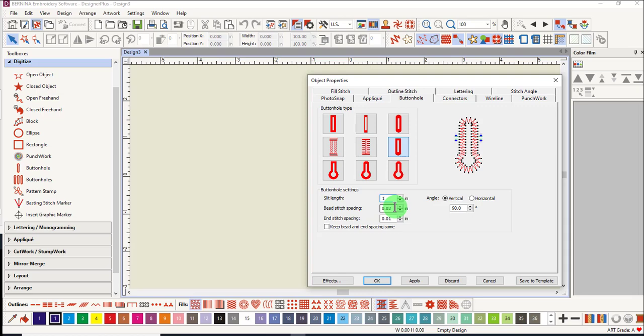Bead stitch spacing is the density of the buttonhole. It is the distance between the rows of stitches. If you're working on heavier or lighter fabric than normal, or embroidering with heavier or lighter thread than normal 40 weight, you may want to change the bead stitch spacing.